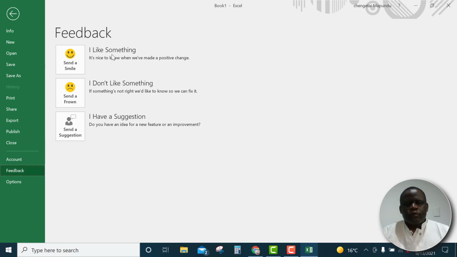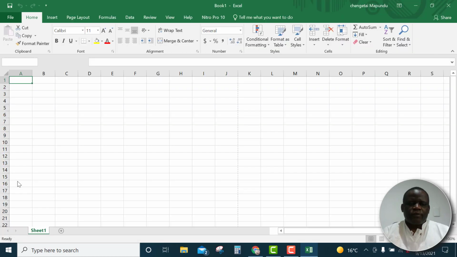Feedback is if you want to give feedback to Microsoft, say if you want to say I like something about Excel, you can click here and give the update. If you want to say you don't like something about Excel, you can tell them so that they can improve Excel. If you have a suggestion, you can suggest to Microsoft some of the things that you want them to change on Excel. And lastly, I'm going to look at Options.